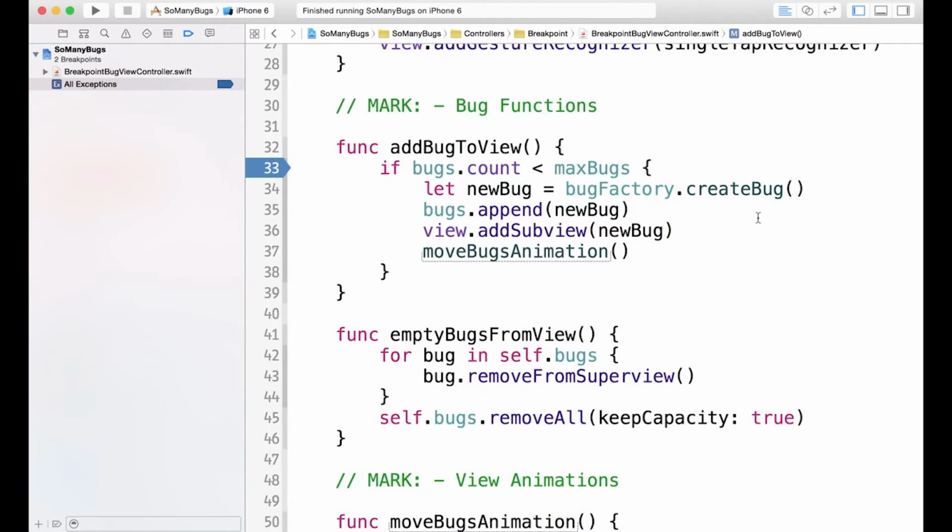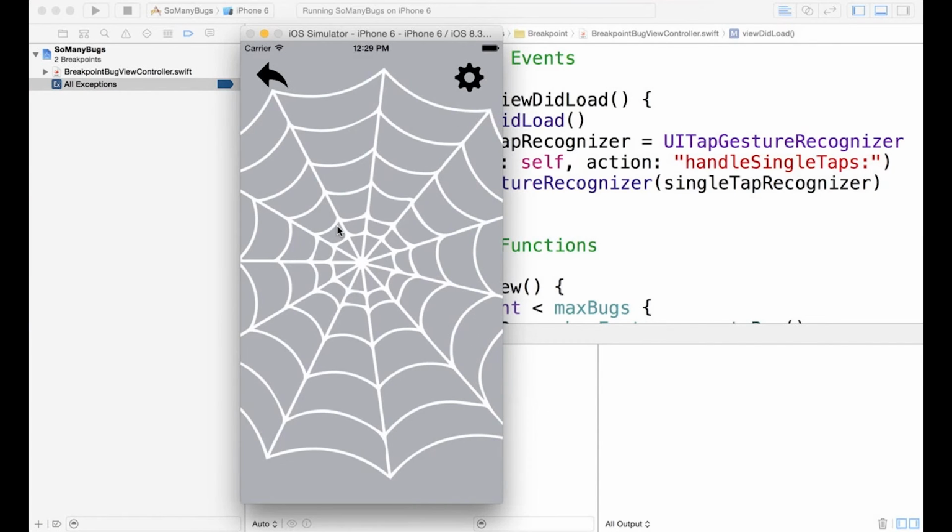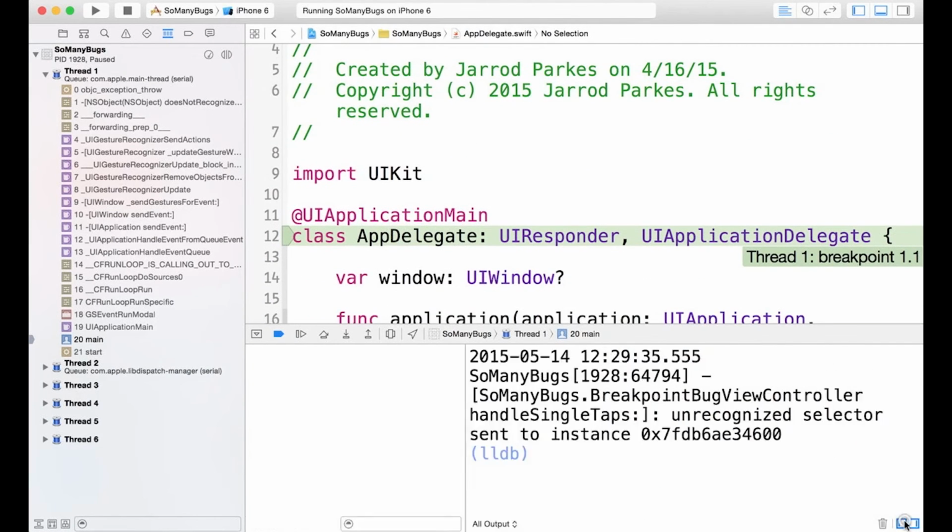To demonstrate how this breakpoint's used, I'll go to the breakpoint bug view controller. Let's scroll up to the view did load, and we'll change the action for the single tap recognizer from handle single tap to handle single taps with an S, because we know that that method does not exist. And this will force an exception to be thrown. So let's run the application. And we'll tap in the breakpoint debugging scene.